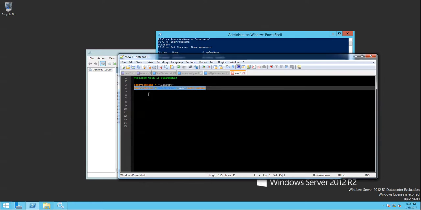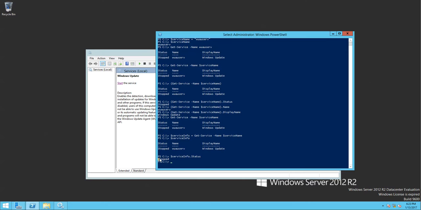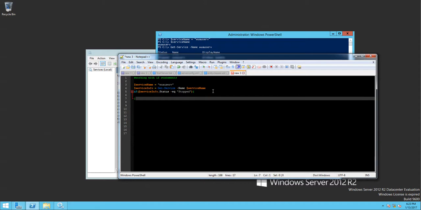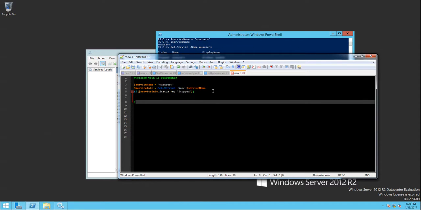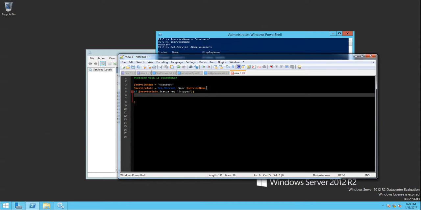So copy that. I'm going to say if, then parentheses, and then we'll paste what we copied, $serviceInfo.Status -eq, for equals, and we'll put our quotes. We want it if it equals Stopped, so we'll put Stopped. If it equals Stopped, then you want to put your script block. So put your brackets, and you can enter it down. You can do it all in one line, but I like entering it down to keep it clean. I also like to tab my information inside the if statement over, so you can tell it is inside this if statement.